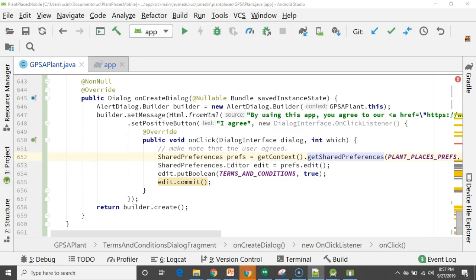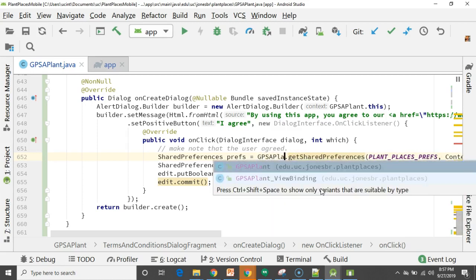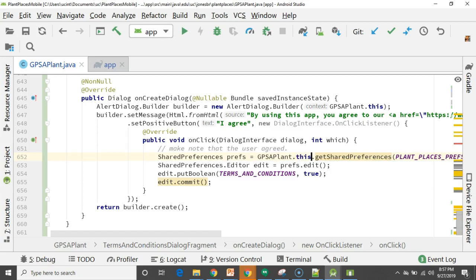Just a couple more things I want to tidy up, and then we're all good. First of all, I'm looking at what I did, and I'm second-guessing getContext here. That normally works if we're in an activity, but now that I look at it, I realize we're within an inner class, and I need to be a little bit more explicit. So I'm going to say GPSAplant.this.getSharedPreferences. That way I'm explicitly reaching out to the enclosing class, and I am getting the shared preferences from there. This will be a little bit safer.